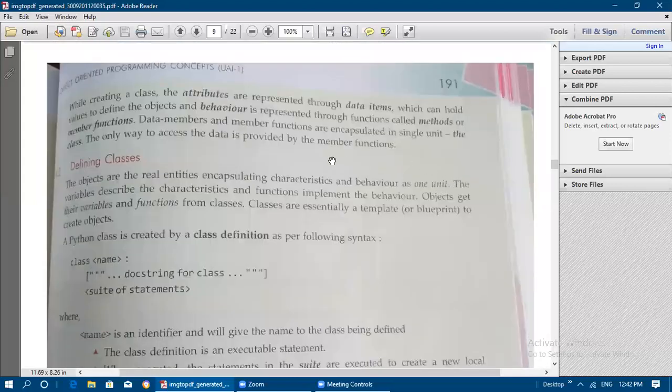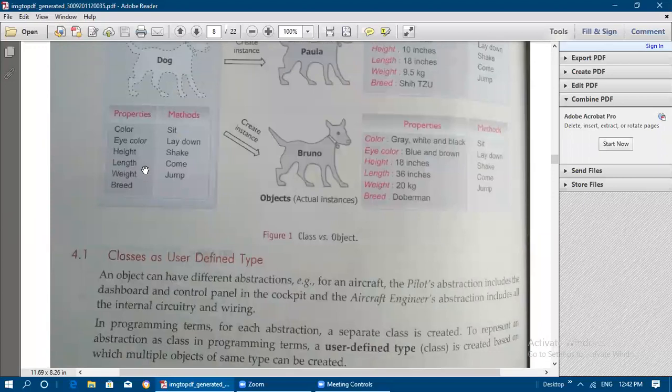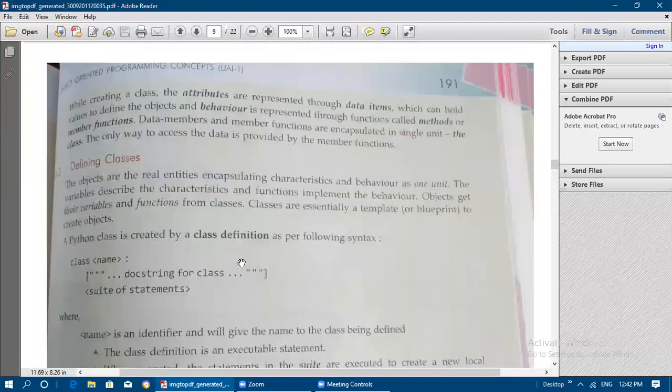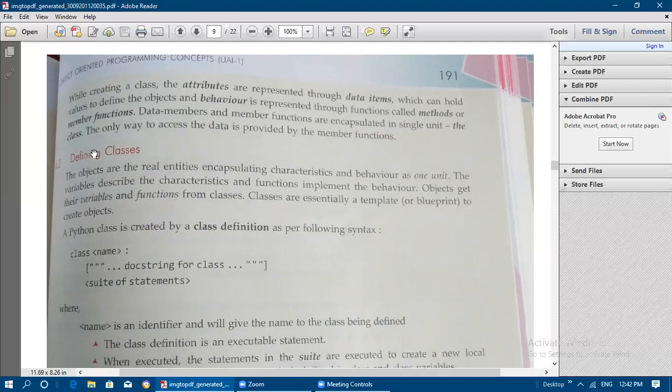So the data members and member functions are encapsulated in a single unit. Under which unit were they encapsulated? They were encapsulated under the class. It's a single unit, that is known as a class. The only way to access this data, that is the data members, is provided by the member functions. Next, we will see examples of how to define a class in Python.